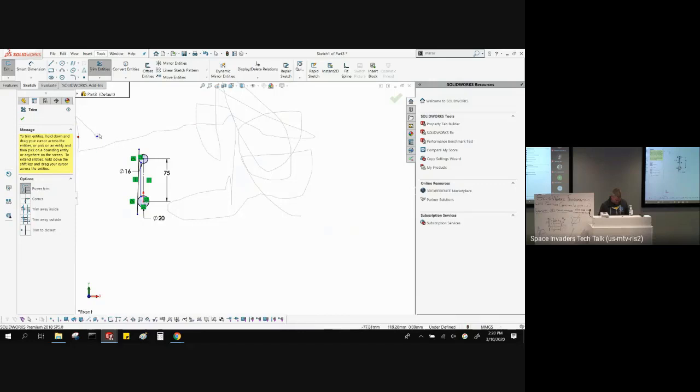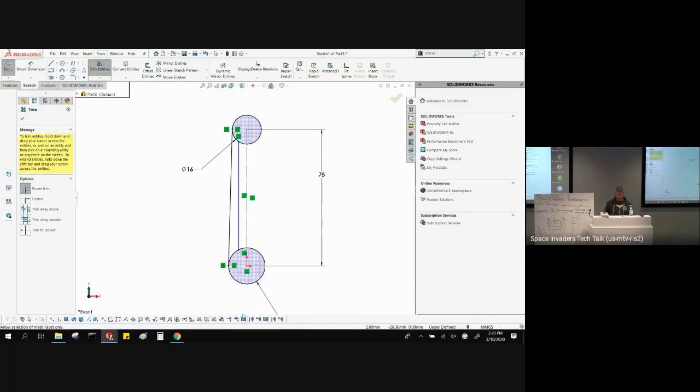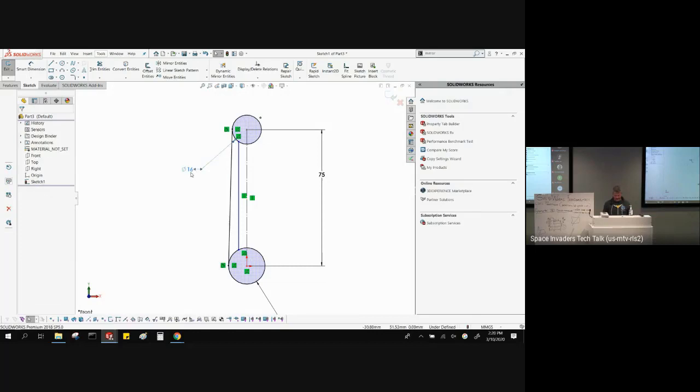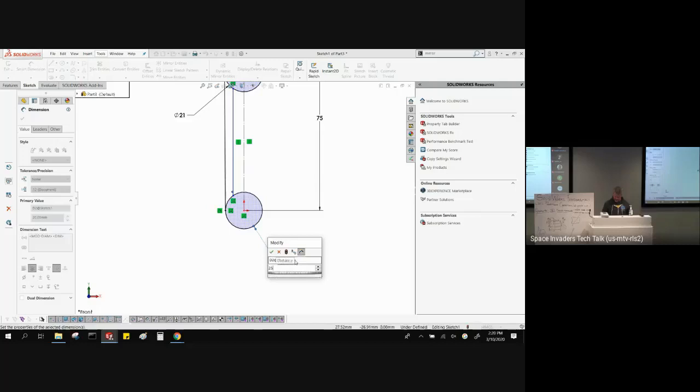But why I brought it up here is because I actually wanted to trim these off. Okay, hit my escape key to get out of here. I just realized I made these things a little too small. So again, if you double click in the modify, type in the value you want or an equation or whatever you're after, and it'll do that.